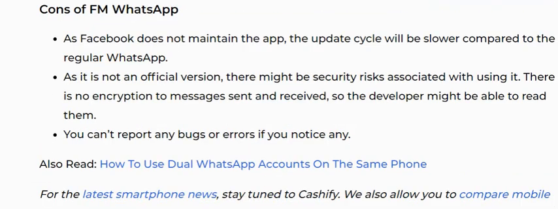Cons of FM WhatsApp. As Facebook does not maintain the app, the update cycle will be slower compared to the regular WhatsApp. You can report any bugs or errors if you notice any.